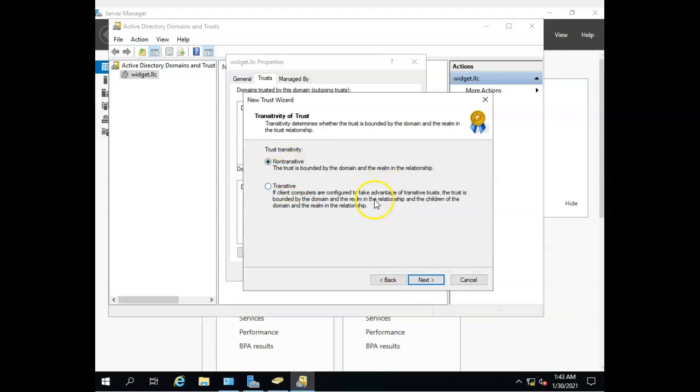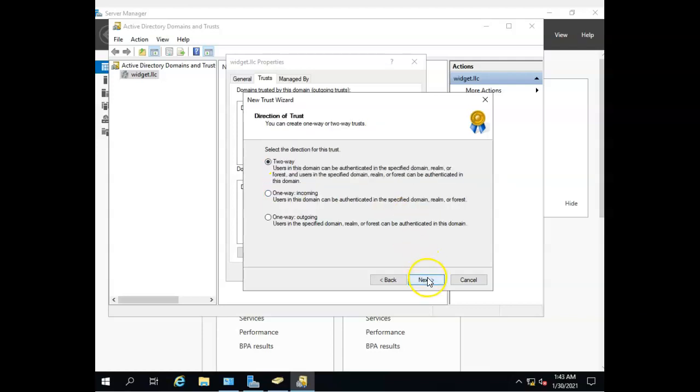And if you try to read these, you'll probably be confused. Basically what they mean is a transitive trust means that children and parent domains are also included. Non-transitive means it's just from one domain to the other, so domain to domain, and the transitive would mean forest to forest, so to speak.